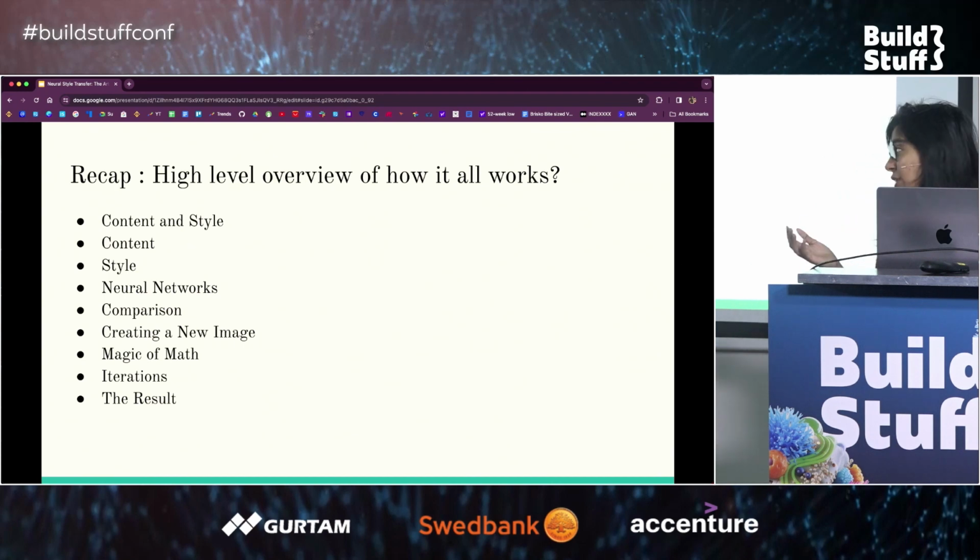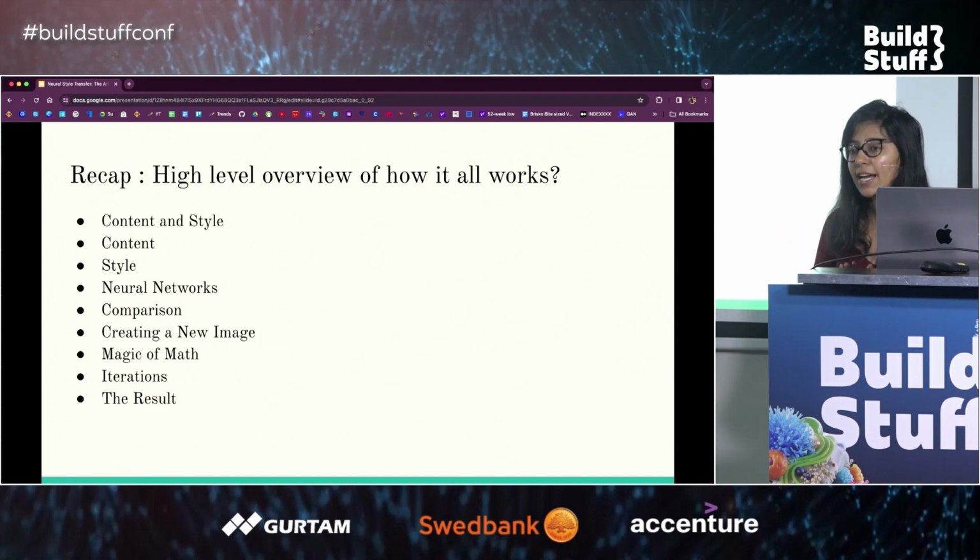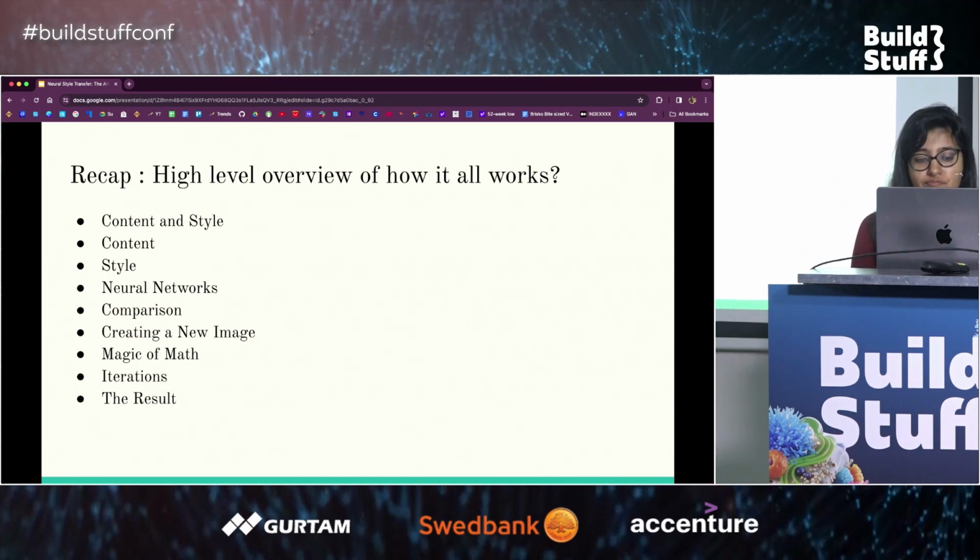And next is actually creating the new image. That part is taken care of by the style network that will take the content image and all the cues that it gathered from the style image, and will apply it onto that and blurt out the output.